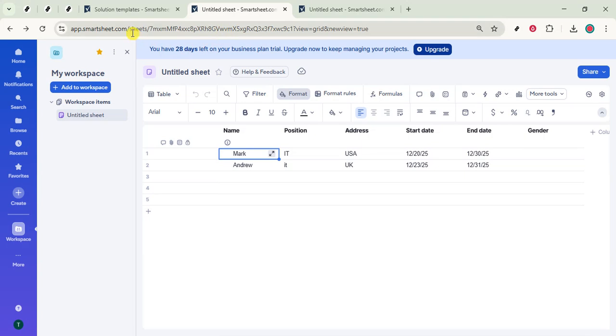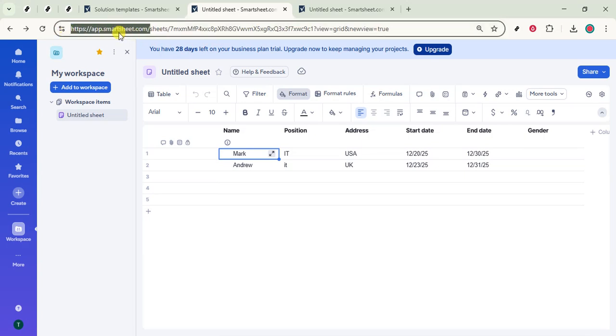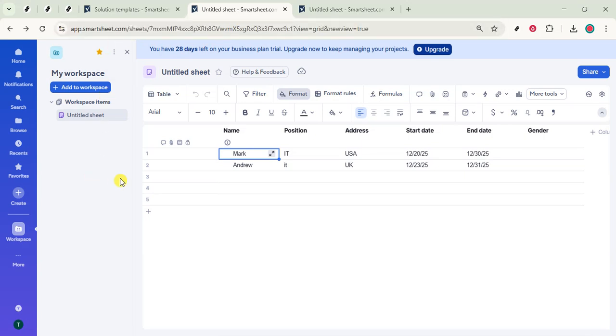First, head over to Smartsheet in your browser and sign in. Once you're in, navigate to the workspace that contains your project. You'll find workspaces listed along the left side of the screen. Choose the one where your sheet lives so you're working in the right place. Open the sheet you want to use.